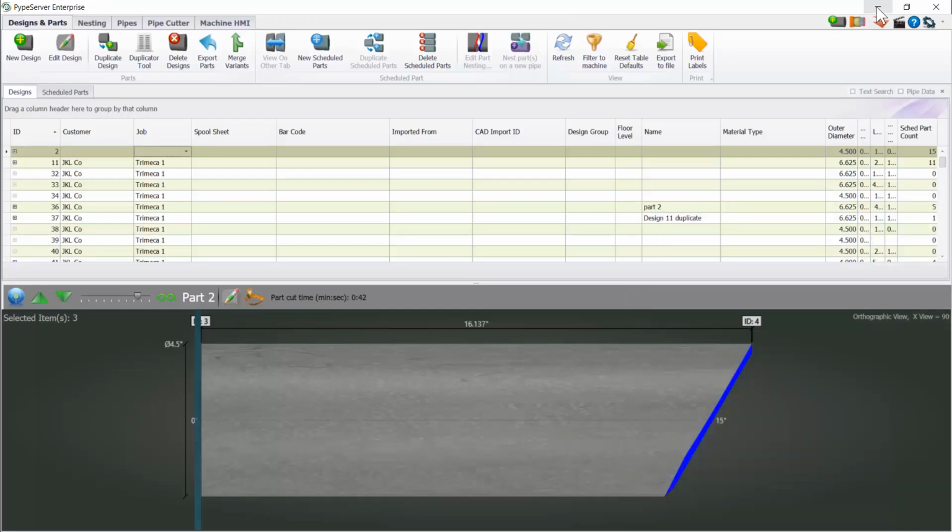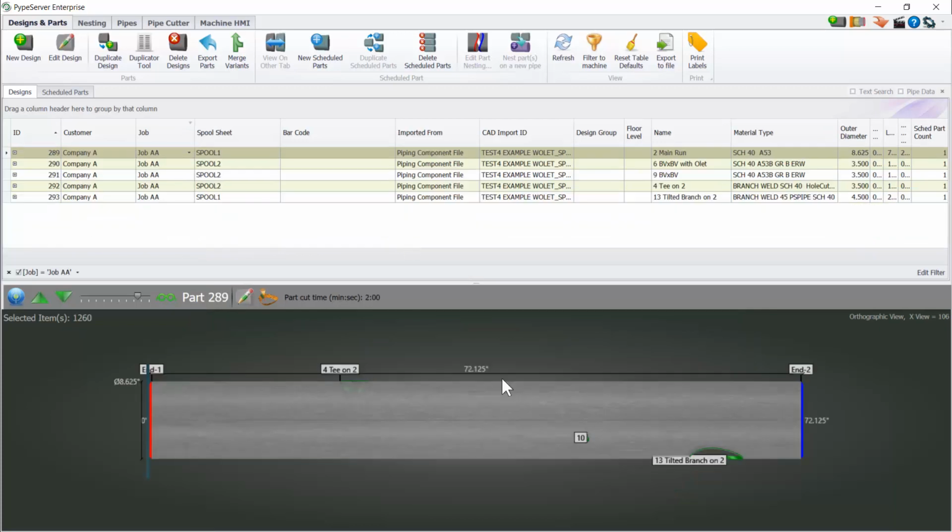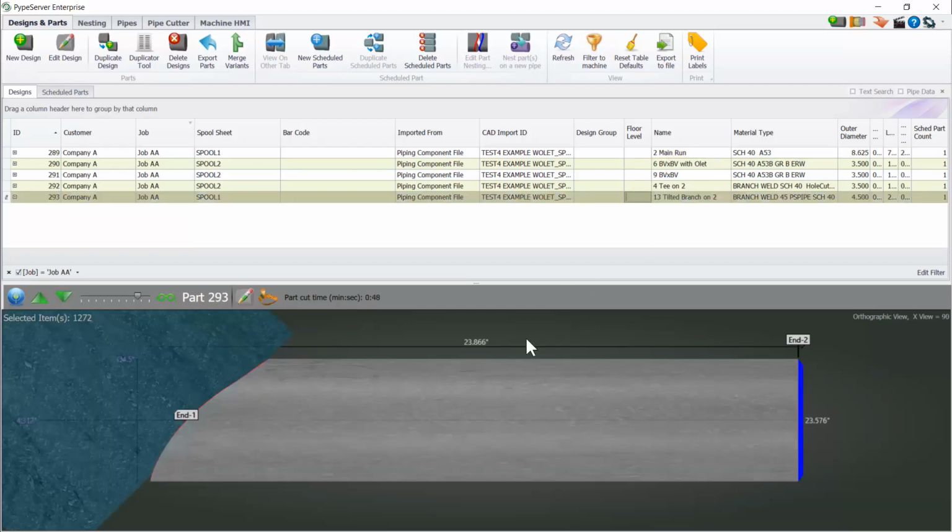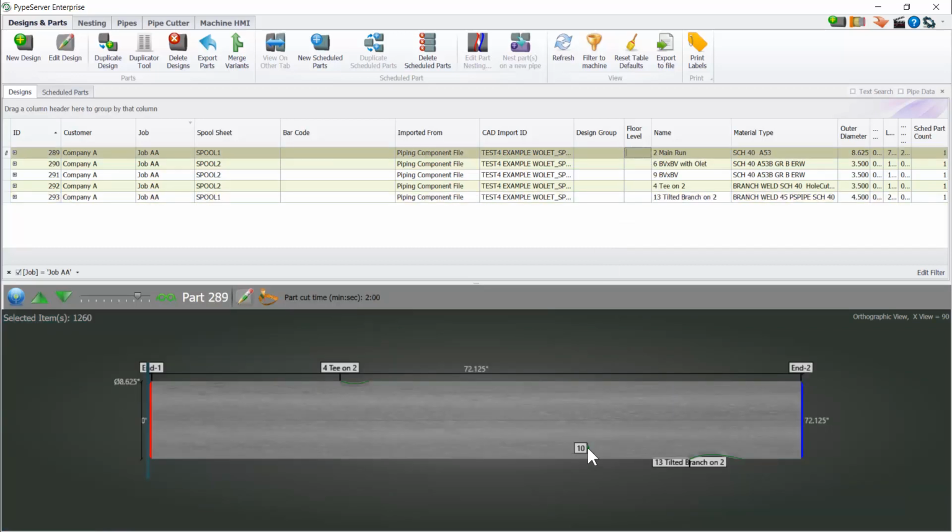Now we'll go look at what we've done. We'll go to our job, AA, filter down just to that. And so here's the run pipe with the 3 pieces on it. If I look at the made part here, there's the piece that's connecting onto it. And here's our OLET, little hole there, and the T set on.